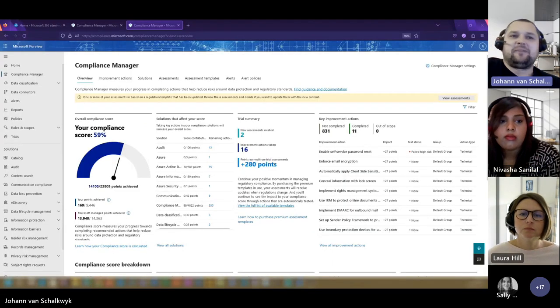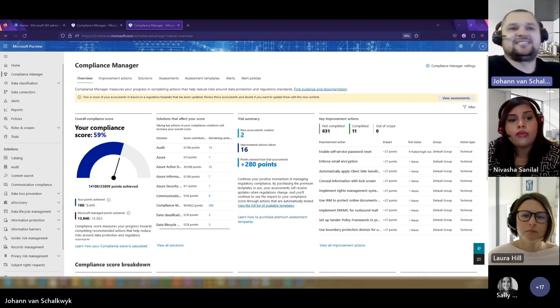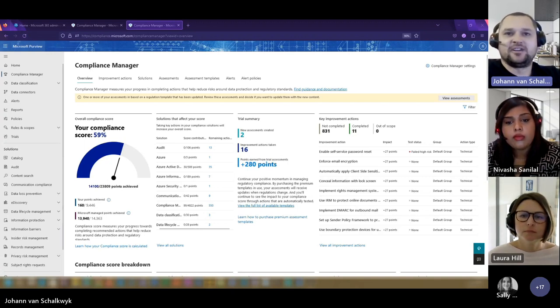Yeah, I think we're back to Compliance Manager, but specifically some of the assessments. And as you can see, as I mentioned, there are built-in assessments included within the Microsoft Purview license, but also premium templates that you can buy to include where they align with your requirements.